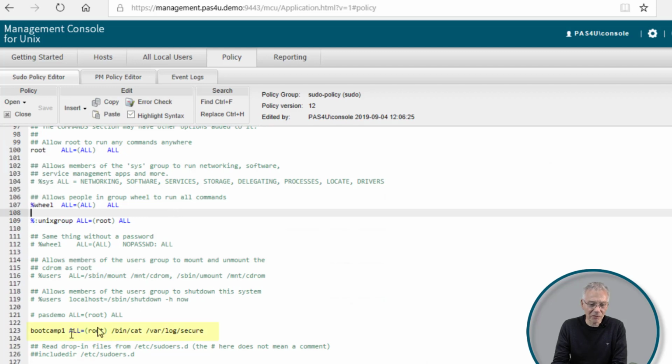And you may want to have some kind of special commands serviced via the sudo files. For instance, you have a dedicated command for the user bootcamp1 to be able to execute the cat command to look into the var log secure file, which is not possible by default. So that is something that is validated through your policy server.